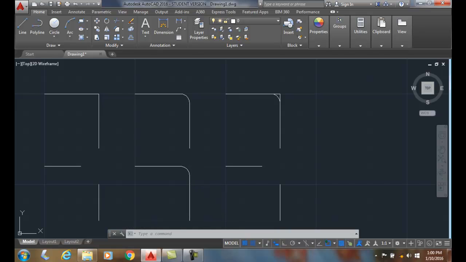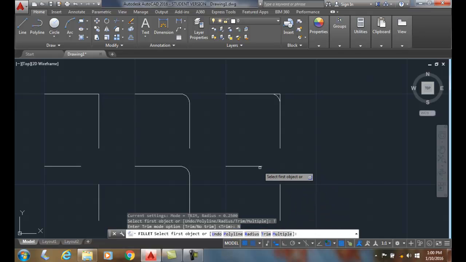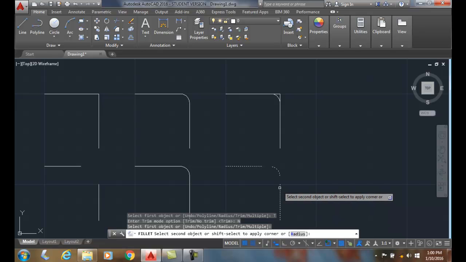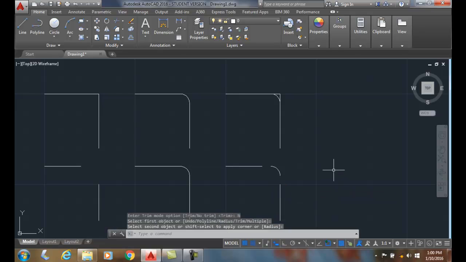Okay, now I'm going to go back up to the fillet command. I'm going to go down to my trim and I'm going to say no trim. All right. And now I'm going to pick the same one that they don't touch. Okay. And so I'm going to come in here and pick and boom.